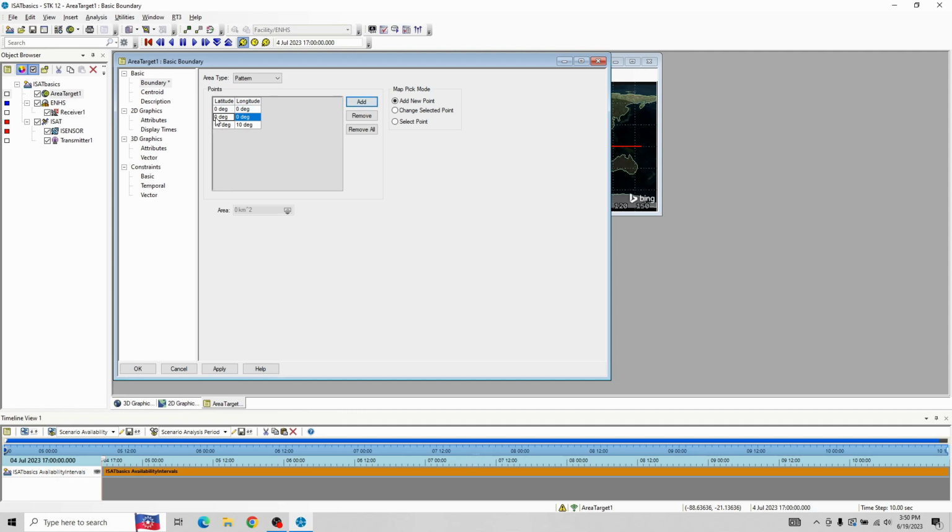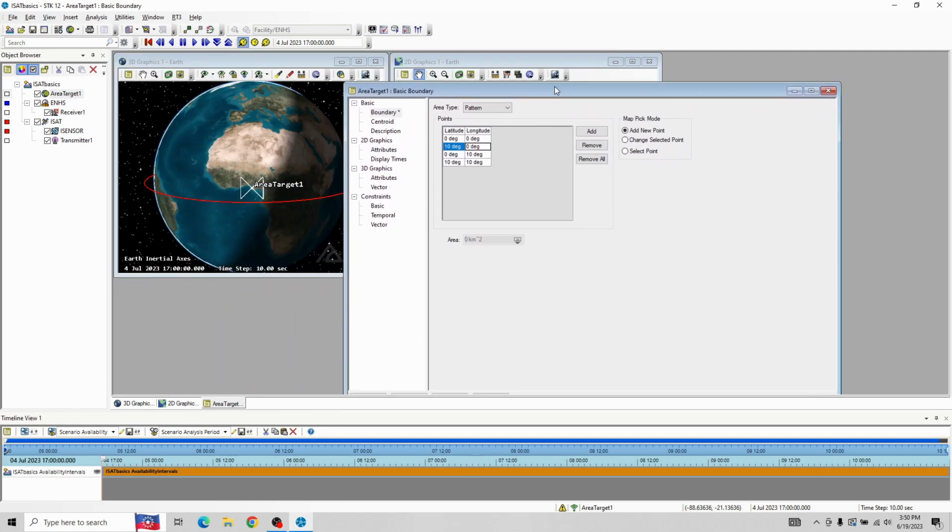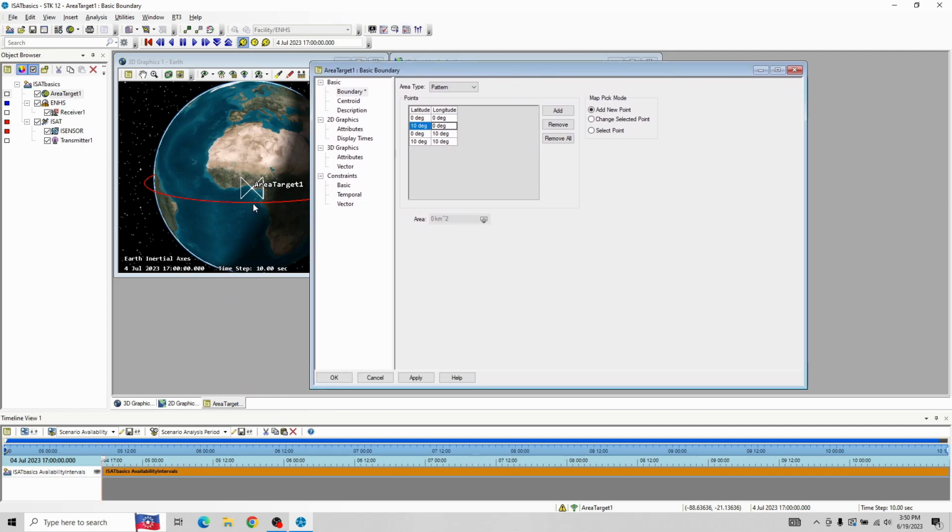I'm going to add another. Let's go with 0 and 10. And then add another where it's 10 and 0. Okay. And now I should have something. Oh, I did them in a weird order, so I have a bow tie one. If you put them in a logical order, you'll actually end up with a square area there. But I'm going to go ahead and click apply because I don't want to get too caught up in this.